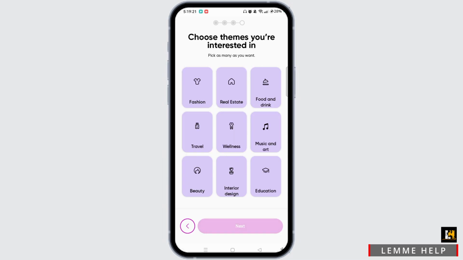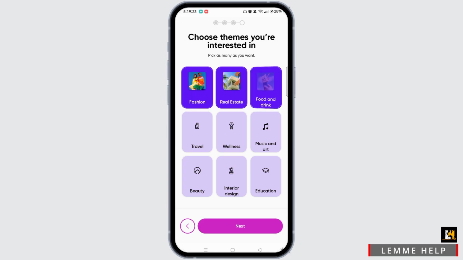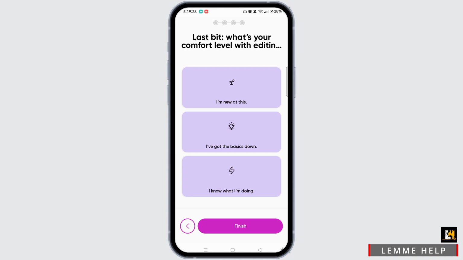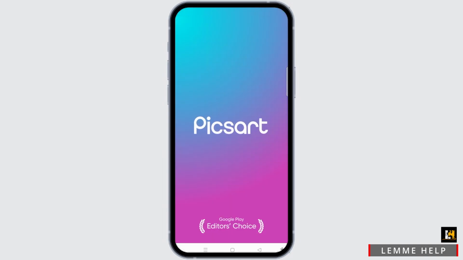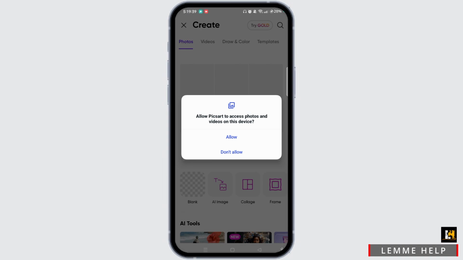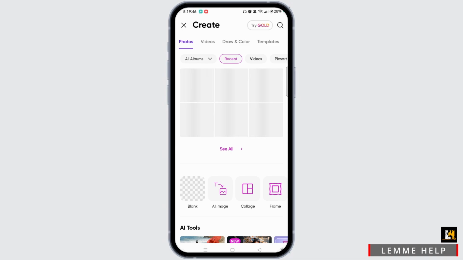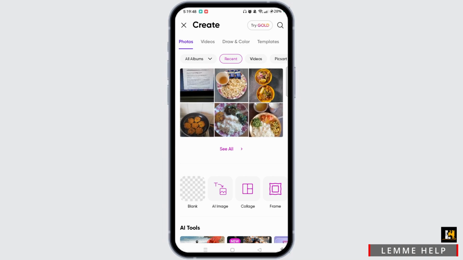You can also choose the theme you are interested in and tap the next button. Here you can also select your comfort level and tap the finish button. With this, you can allow PicsArt to access photos and videos and tap continue, and your account has been successfully created on PicsArt.